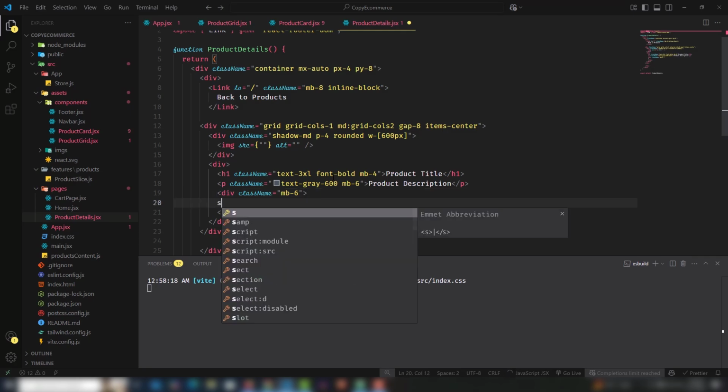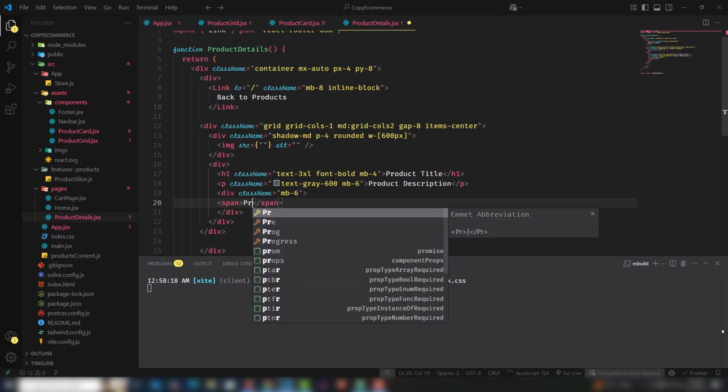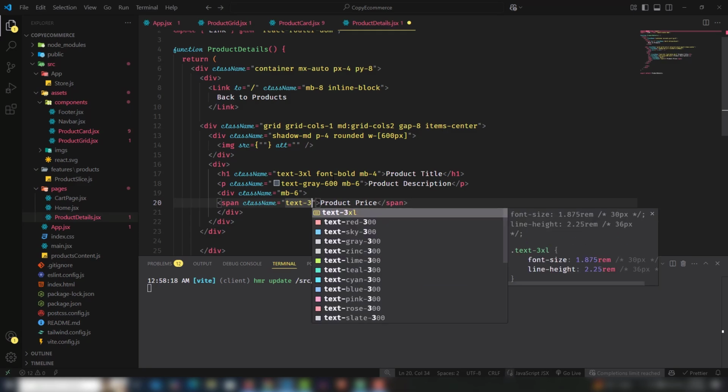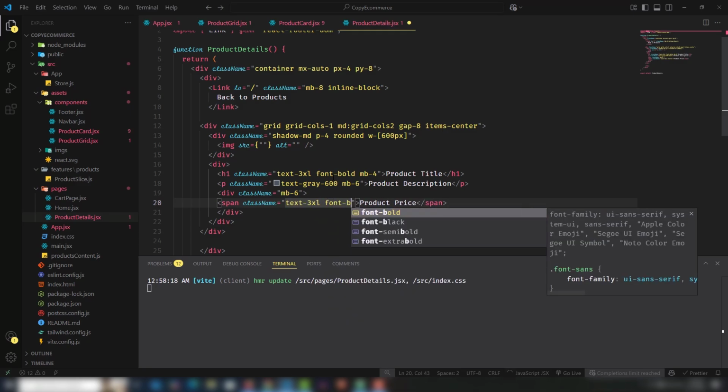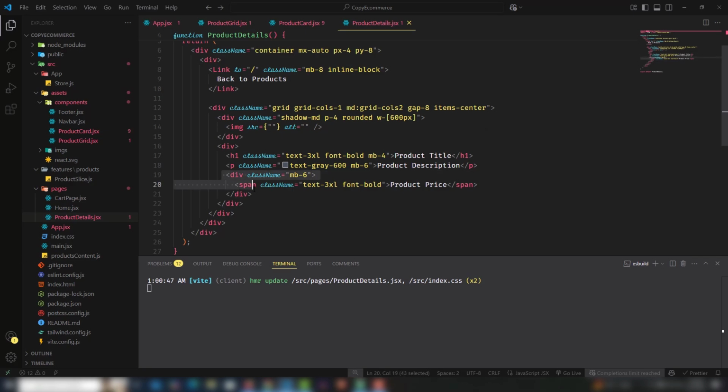Inside that I'm going to use a span tag, and in the span tag I need to display the product price. This is dummy or static data. I will use the logic to get the dynamic data and display that inside each product details section, right? Okay. So in the span tag I will use the class text-3xl and font-bold.